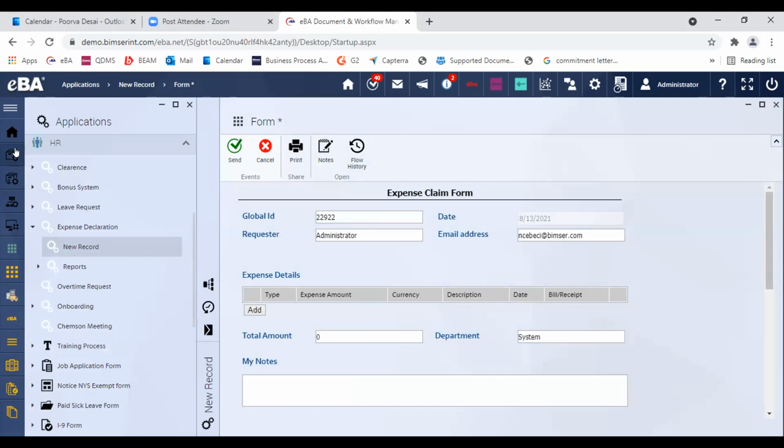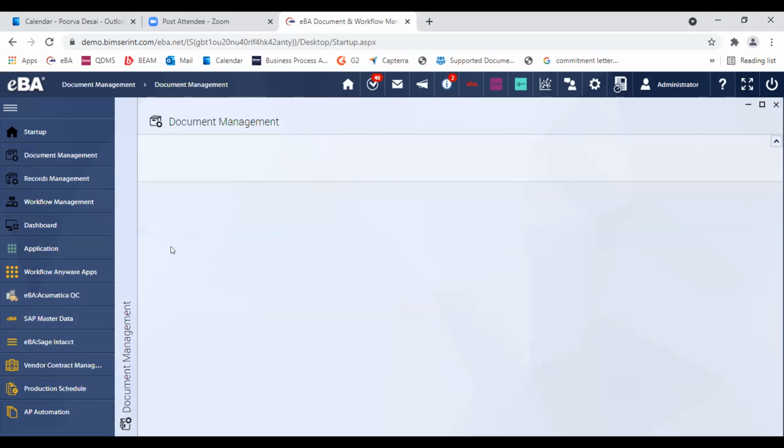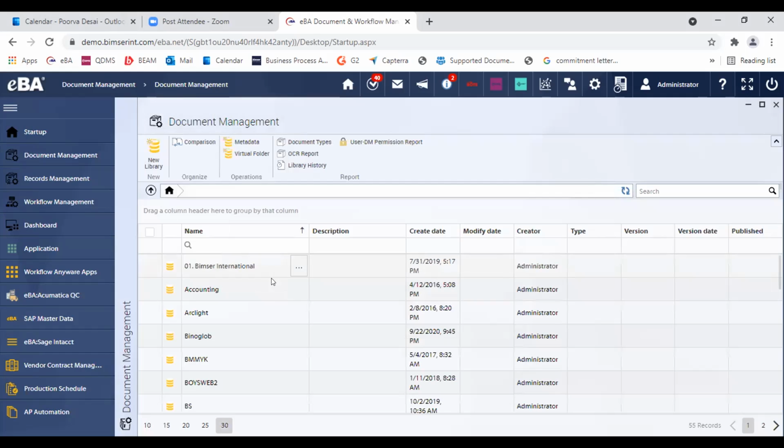So next we have our document management module. So the way this module is set up is that we have different libraries, and in our libraries, we have our folders, and in those folders, we have our documents. So as you can see here, we have all the different kinds of libraries, and we can also see the date of creation as well as the creator.